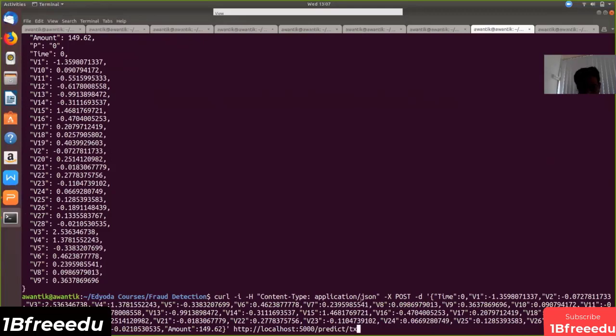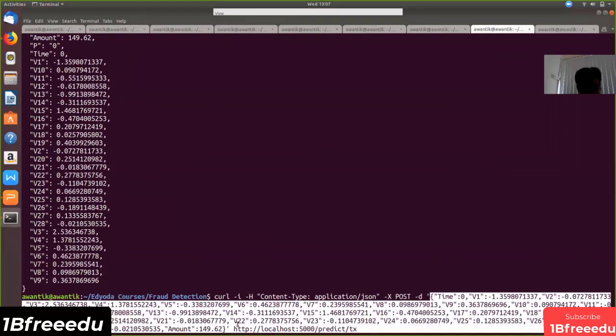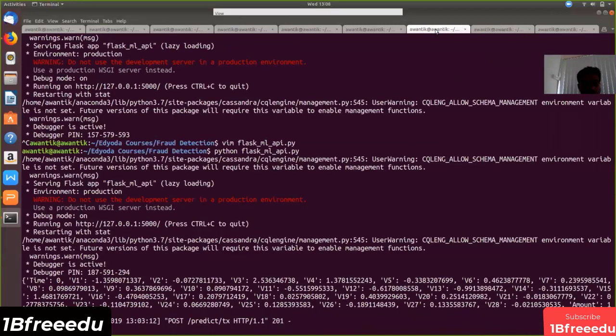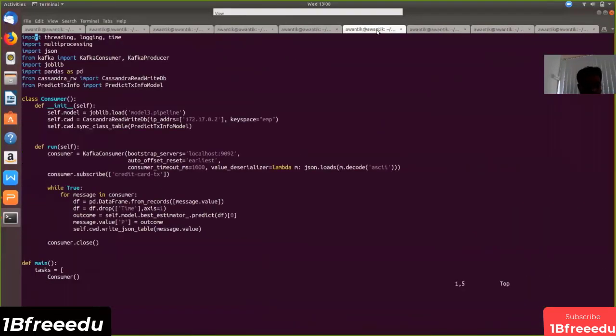This is the content type, this is the JSON information, and this is the URL on which we are developing. We are trying to create this URL. You can imagine any credit card transaction. You can send this message using a form or some other way to the REST server, which is running on this port, and it will be able to predict whether the transaction is fraud or not.